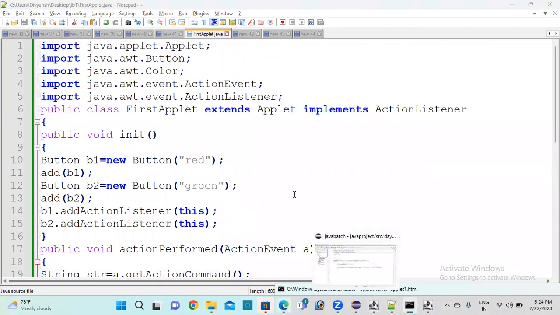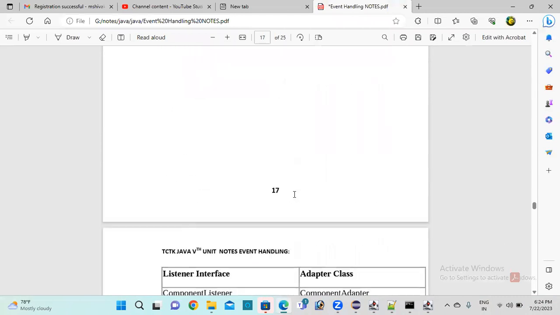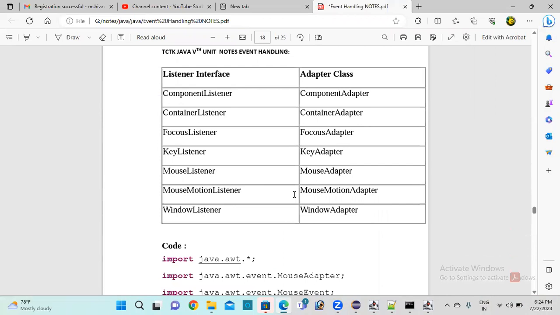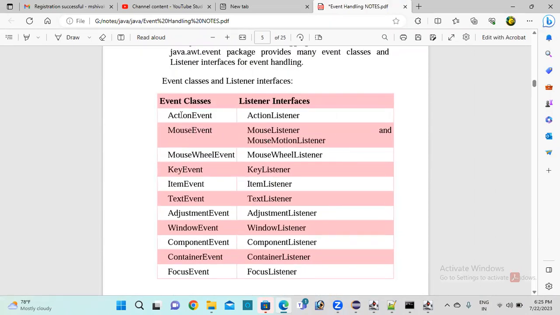Next one, red green button. Next, adapter classes. See students, here one drawback is there. Very simple, I am telling, please try to understand. Listener interface and adapter class, these both are different. What I showed you in the beginning, here one diagram I showed you. This is different: event classes, listener interfaces.